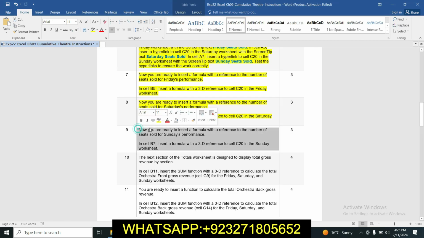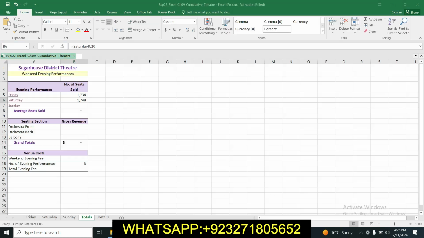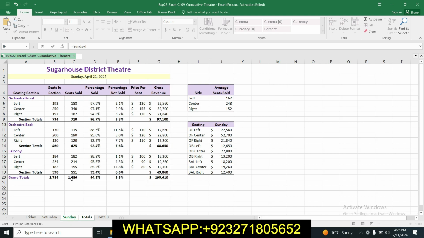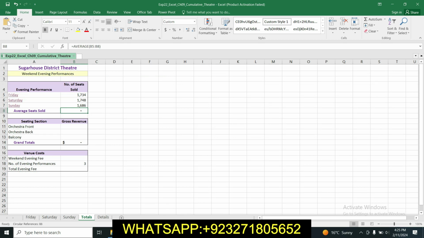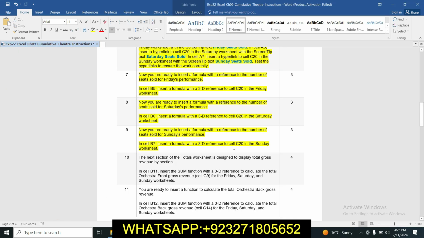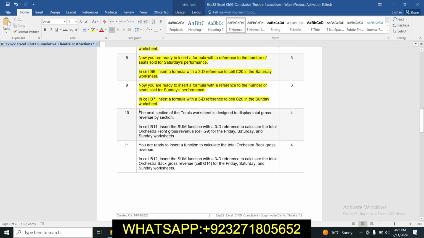Moving to the next step, that is step number 9. Step number 9 is about, in cell B7, insert a formula with a 3D reference to cell C20 in the Sunday worksheet. Go to the Excel worksheet. In cell B7, we have to insert a 3D reference for the Sunday worksheet. Go to the Sunday worksheet and select the cell C20, press enter. Step number 9 is completed. Move to the next step, that is step number 10.